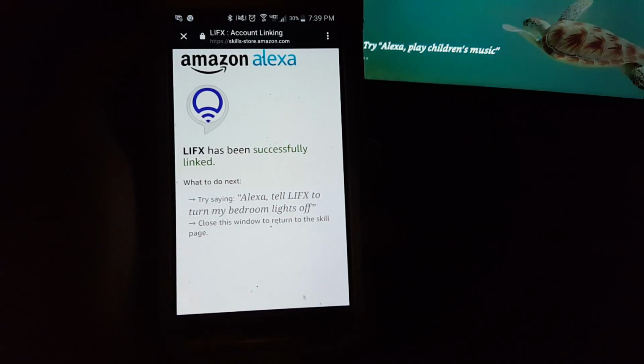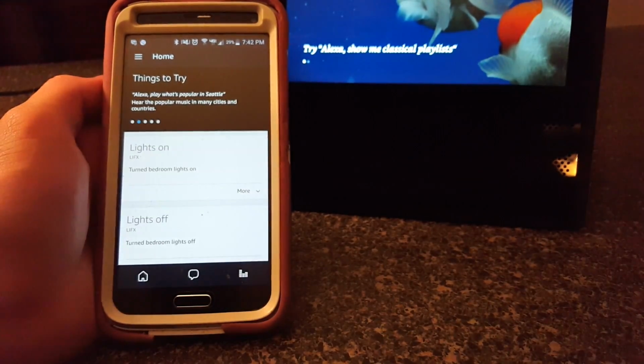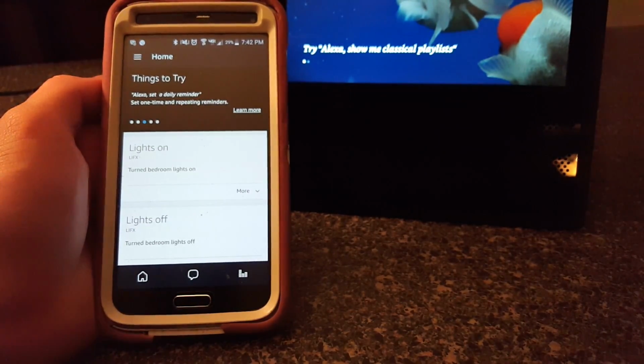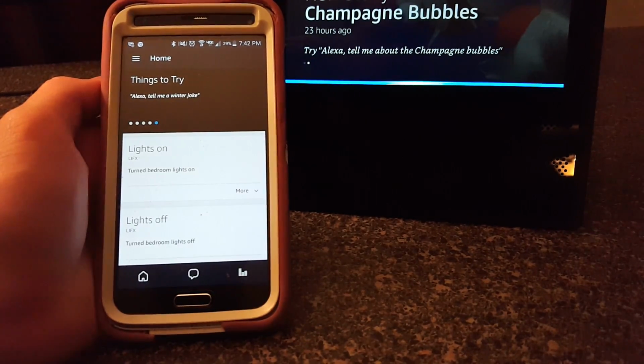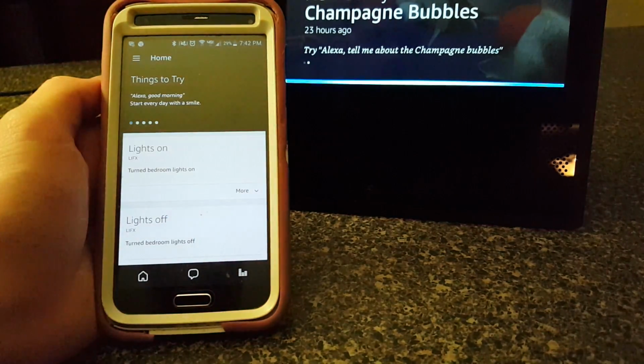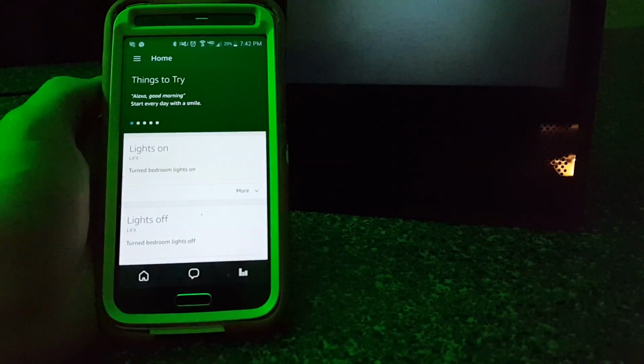Turn bedroom lights off. So we can use this command to tell Alexa, tell LIFX to turn my bedroom lights green. Changed color on bedroom lights to green.